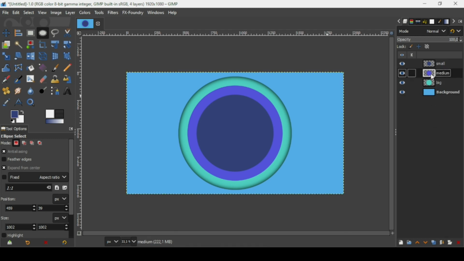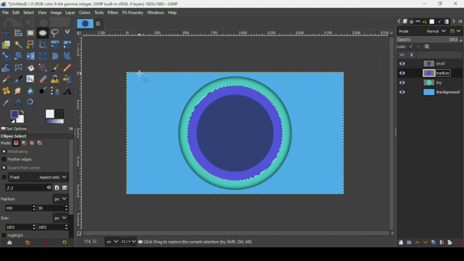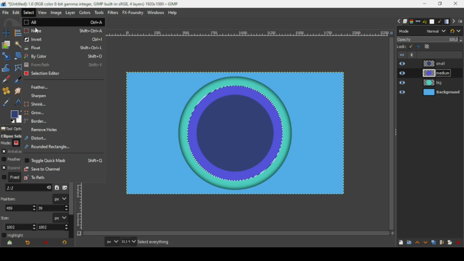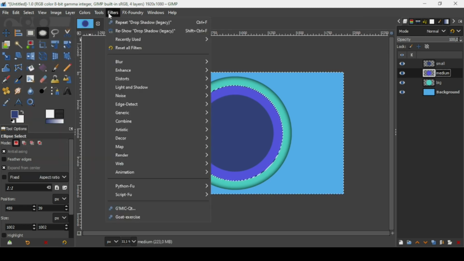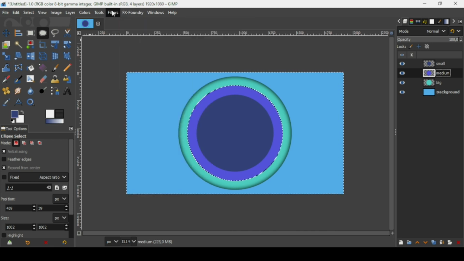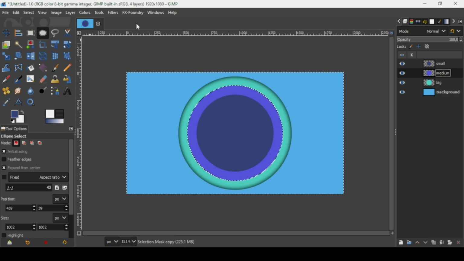So select the medium layer, right click on it, Alpha to Selection, and now go to Select, Invert, and now go to Filters. And now instead of going to the filter again, just click on repeat drop shadow legacy. It will repeat the filter with the same settings. So here it is, and now go to select, none to remove the selection.